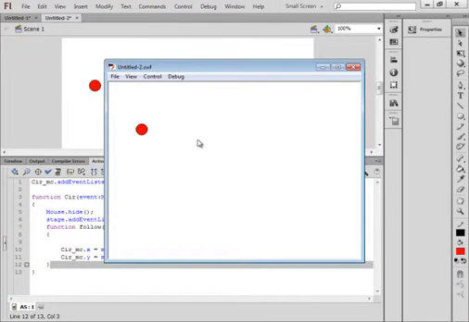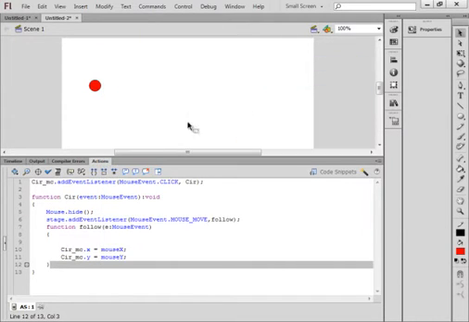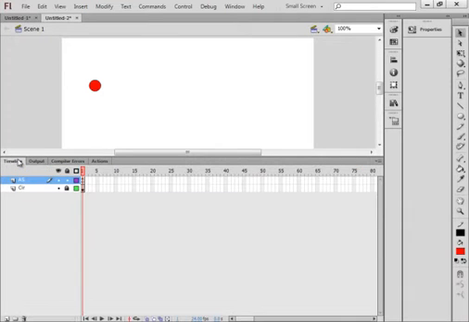I click, nothing happens. If I click on it, all of a sudden it becomes my cursor. Now, how could we use this in some kind of a game to select?